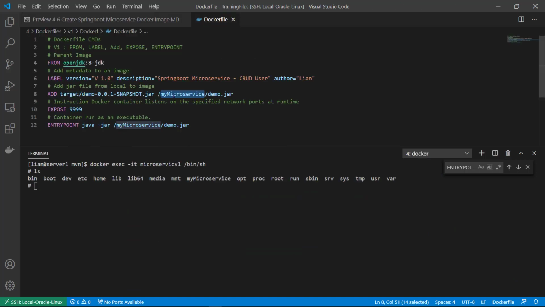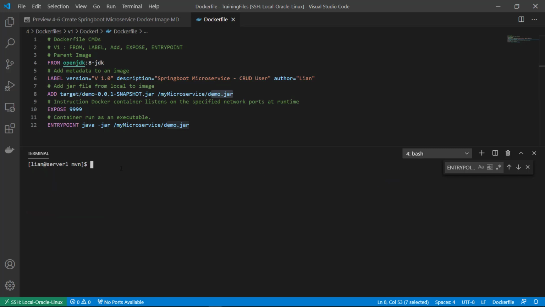Check jar file. My microservice folder is created by the add command. The add command copies the local demo-0.0.1-snapshot.jar to the container and changes the name to demo.jar. Next step, test two APIs. For the testing, I need to find the container IP.